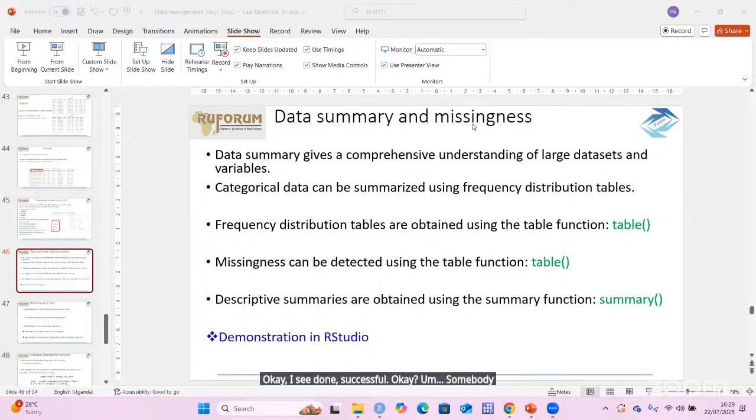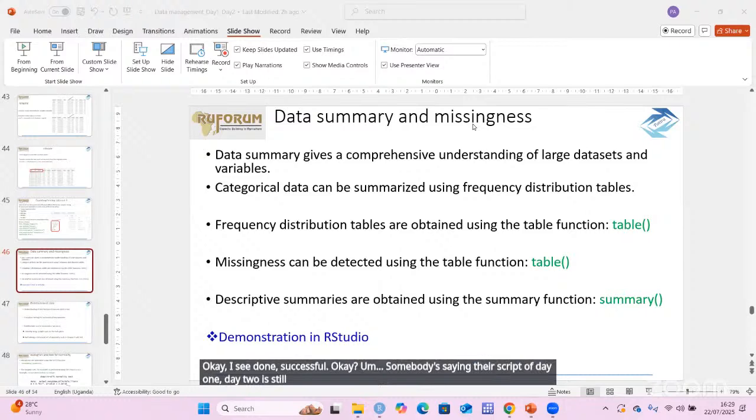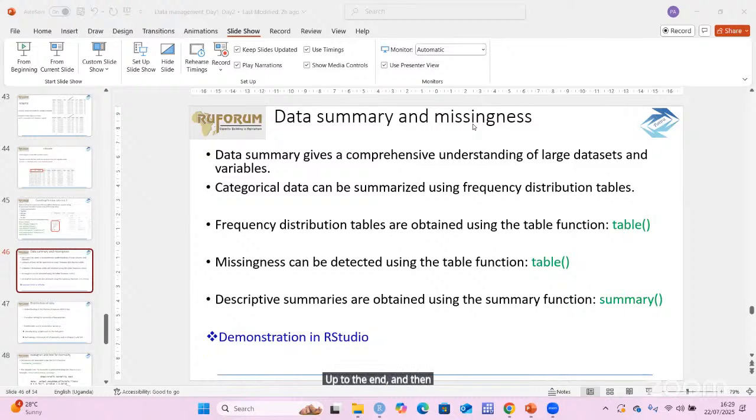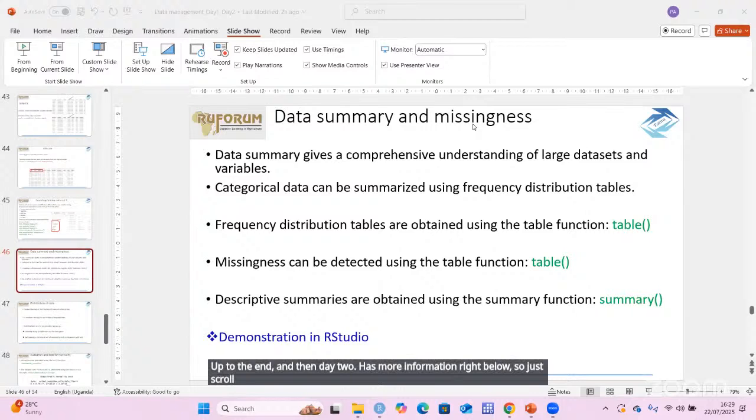Somebody's saying their script of day 1, day 2 is still showing the same. Yes, it will show the same up to the end, and then day 2 has more information right below. So just scroll down to item number 10, then you start from there.